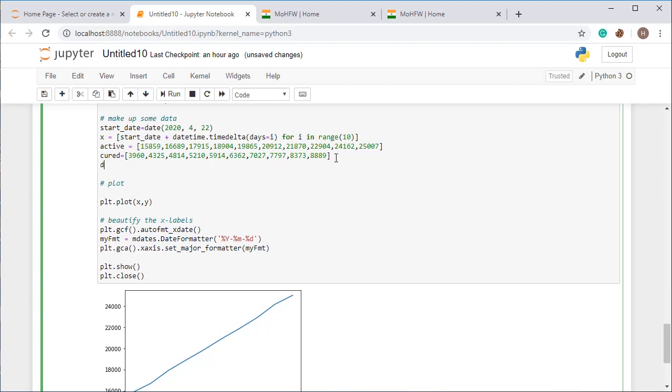Now I'm setting data for death, and death is 652, and then 686, 723. I have collected the data from the official website of India for the coronavirus. So write the same data. As per this data, we are going to plot a graph comparing the death cases, the number of persons cured, and the number of persons having active coronavirus, and how many persons have died due to this deadly coronavirus. So we are going to make a plot for this.